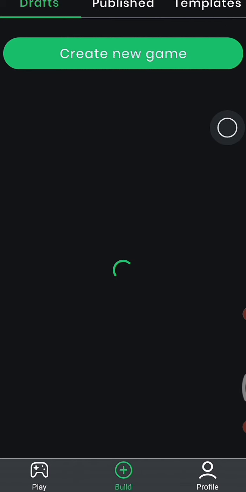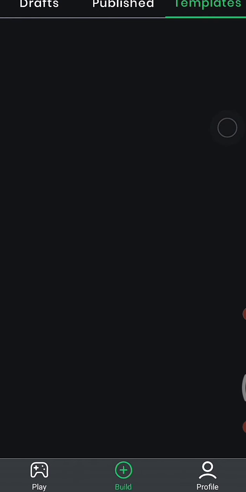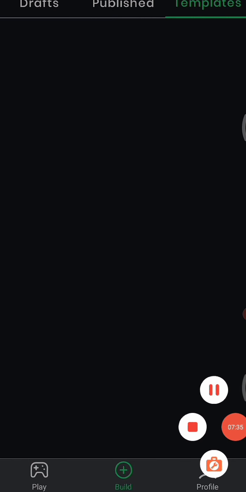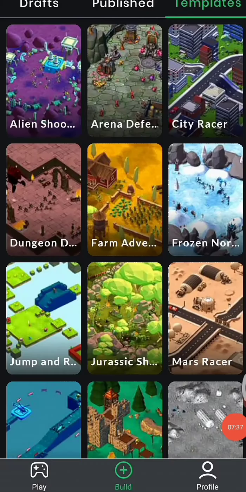Here the thing is templates. Templates means the designs are already designed and kept. Ready-made designs. You can just take them and use them in your games. When you click templates, you'll find a listing, but it's ready-made, kept in the library. We just have to take it and use it in our game.